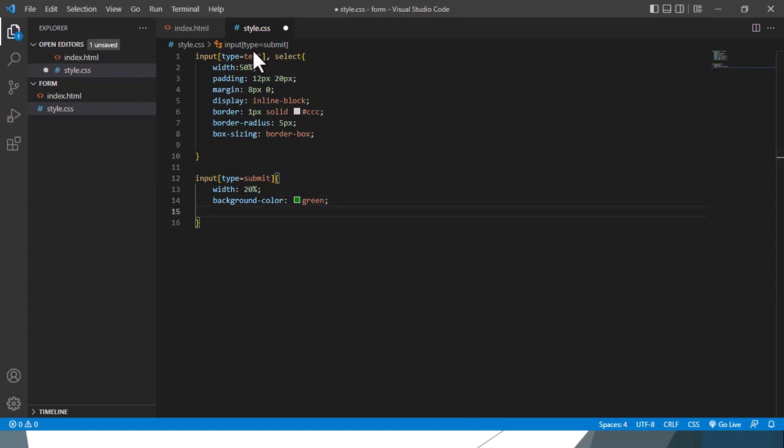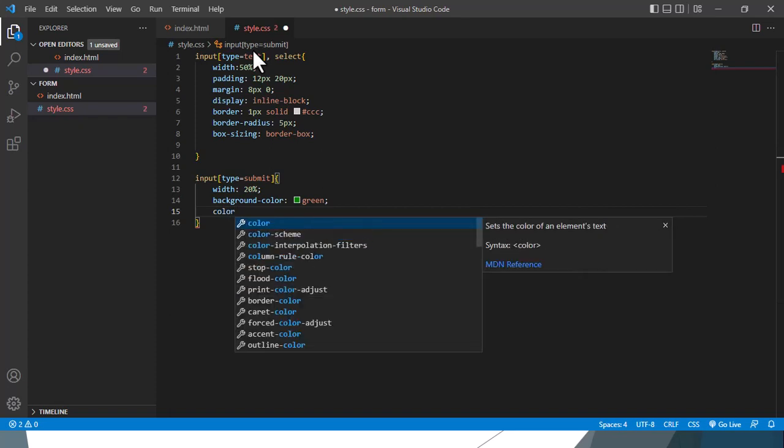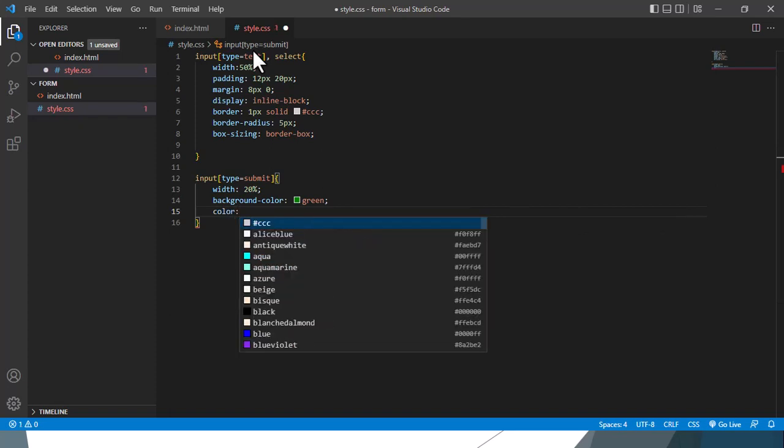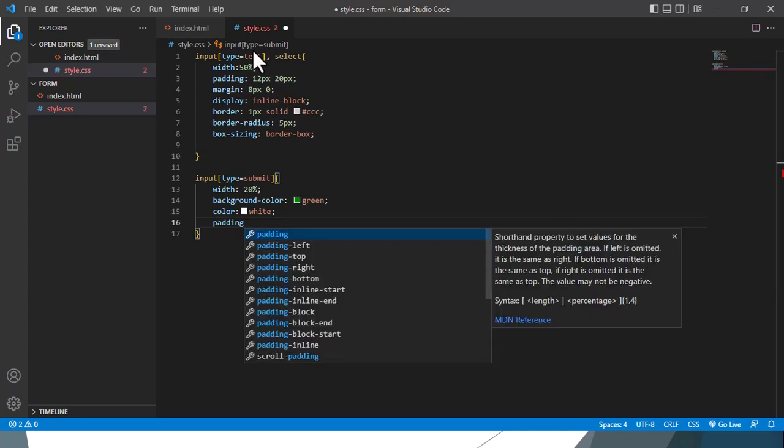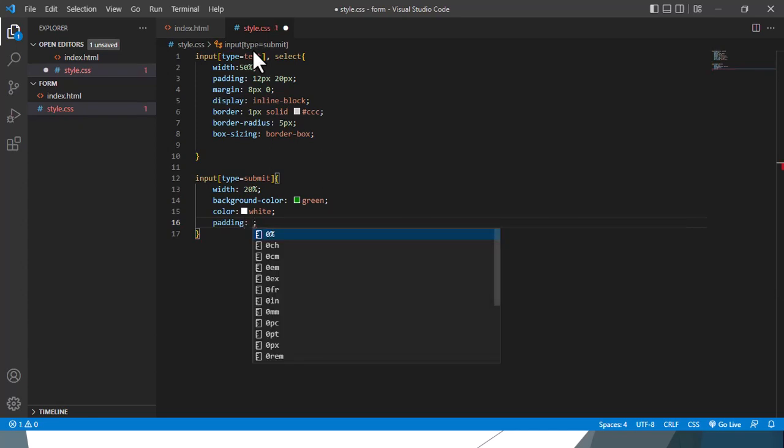Then we'll give it a color, like the text color. No, sorry. We'll give it a text color of white, and give it a padding. We'll give it a padding of 14 pixels, the top padding of 14 pixels, and a right padding of 20 pixels.